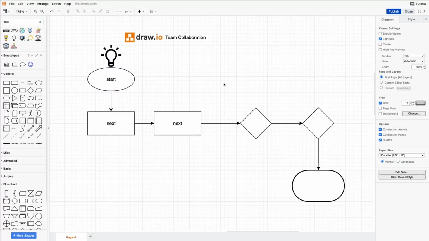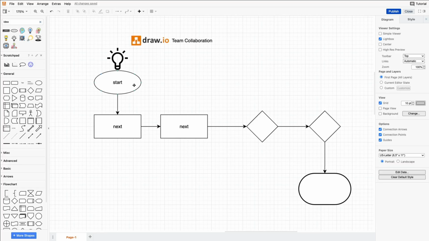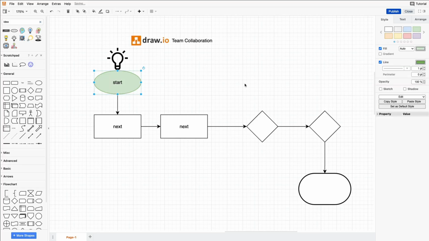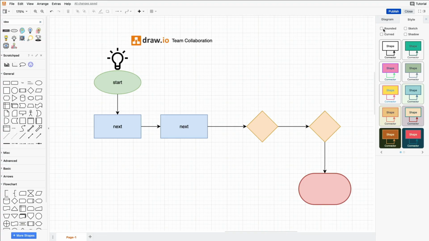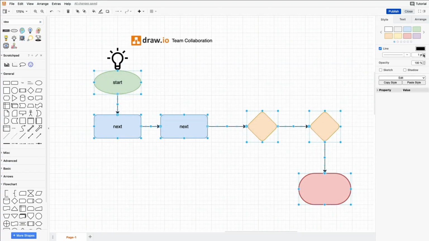To style your shapes and connectors, go to the Format panel at the right. I'm going to quickly add color to my shapes. Then I'll change the shapes and the connectors from sharp to rounded, and then increase line stroke.